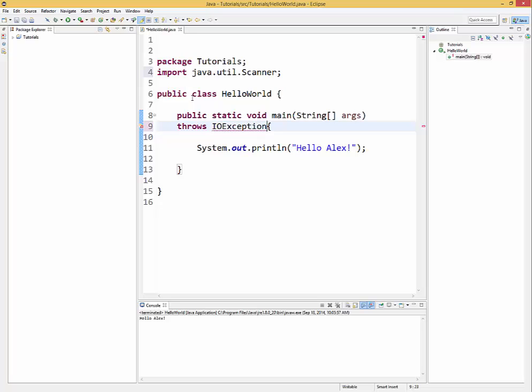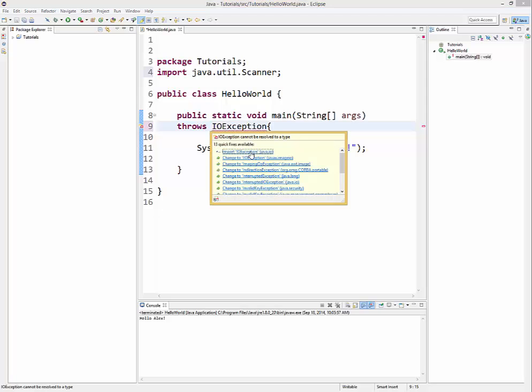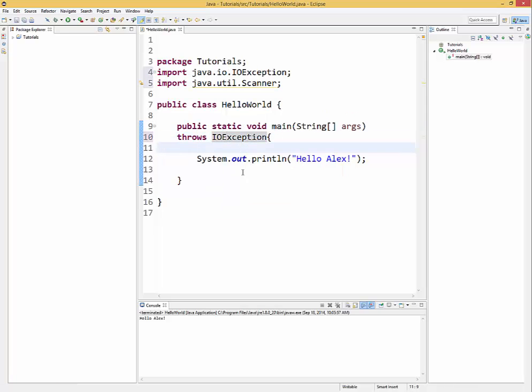And just to clarify, all that does is double check our code that's within here. All right, so throws IOException.